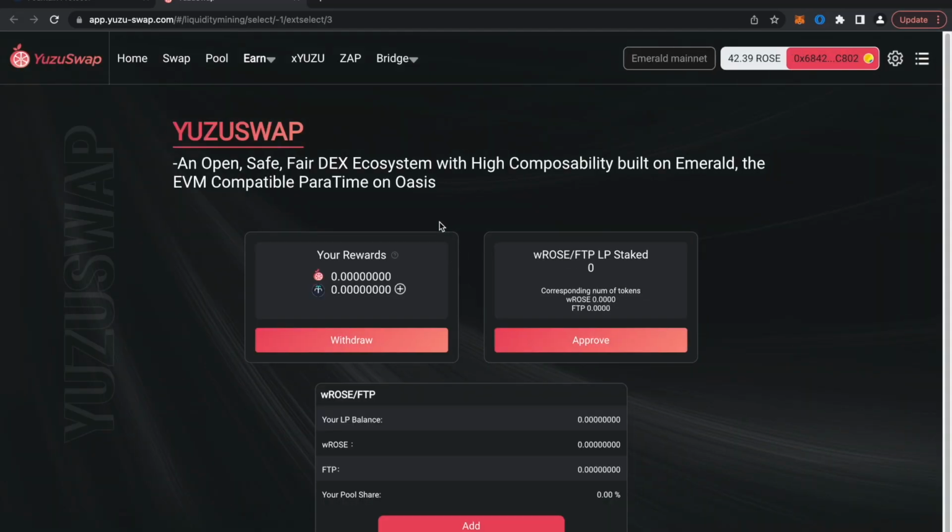So I click go to farm, and then you can just provide, so you can stake this liquidity, or let's say LP token, right? And you will earn double rewards, so Yuzu rewards and Fontaine, so FTP rewards. So that's pretty crazy. It's like double farming, so it's called dual farming.